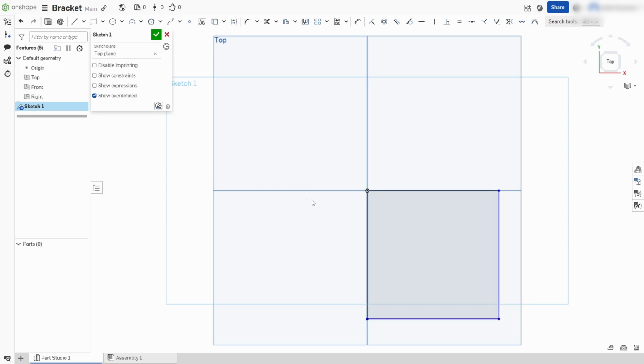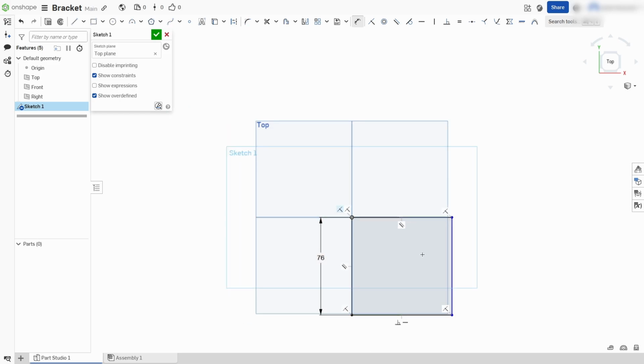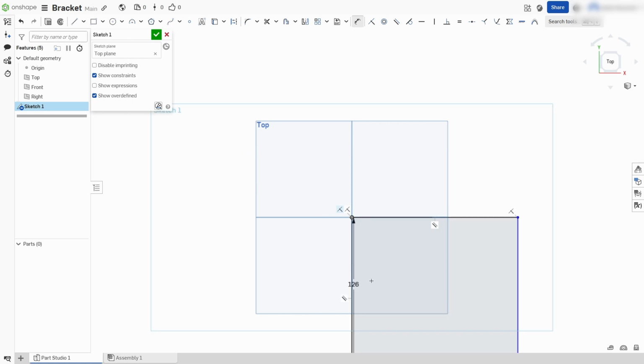Should be able to show constraints. Okay, I'm sorry, let's go to dimension. There we go. So here and here. Okay, so now the length is actually 126. And then this width here, from here to here, is 76. Alright, so that is like that.